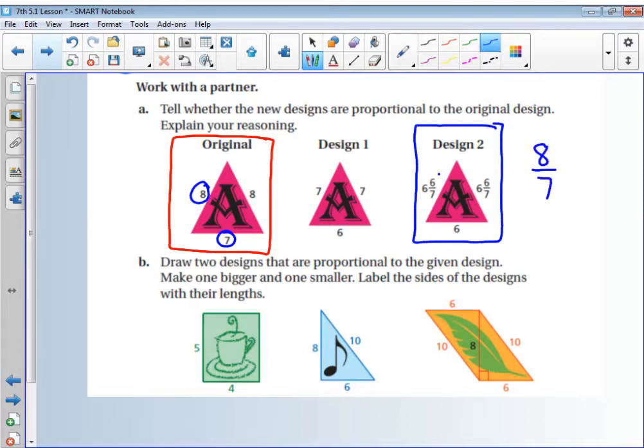And then we will use 6 and 6 sevenths over 6. So 6 and 6 sevenths over 6. So this one's a little bit harder to kind of go through and check. But we'll go ahead and check our cross products. So if I go through, I'll do the one that's easy first. 6 times 8 is 48. And now if I check this one, 7 times 6 and 6 sevenths, well, we're going to have to change that into an improper fraction. So 7 times 6 is 42 plus 6 gives me 48.